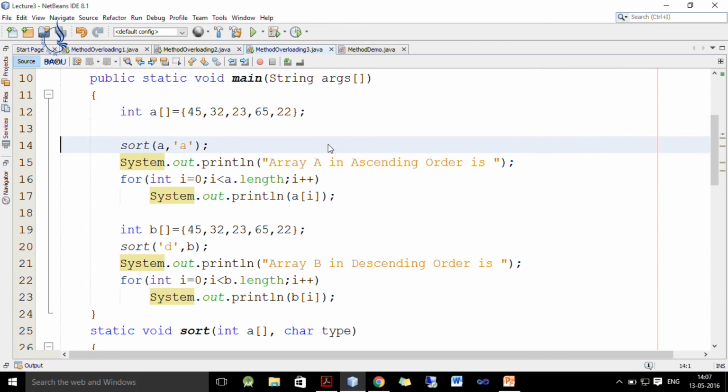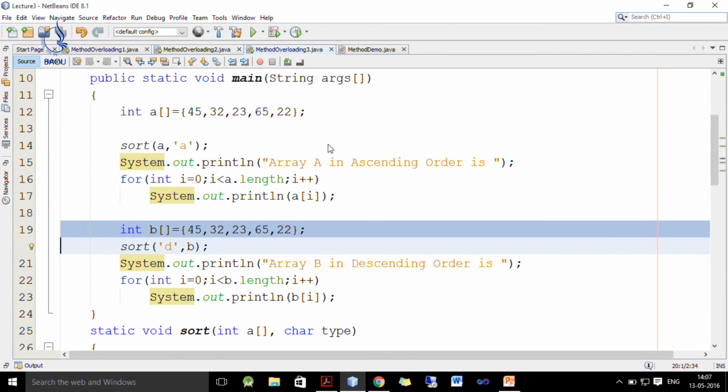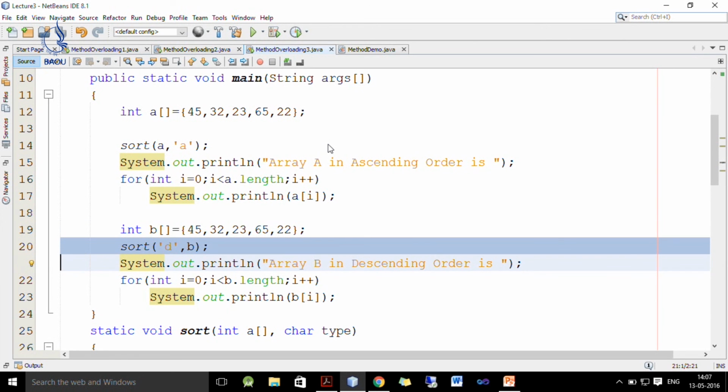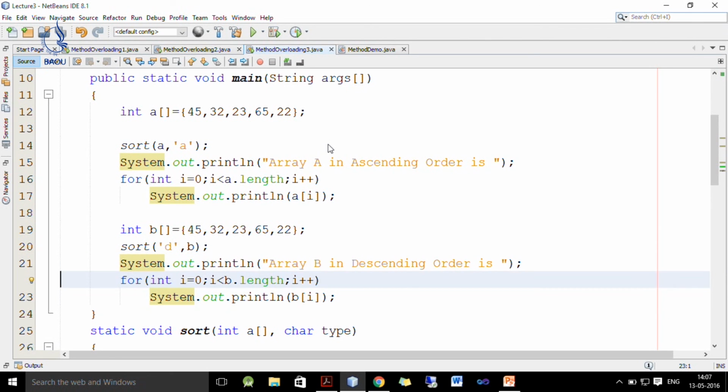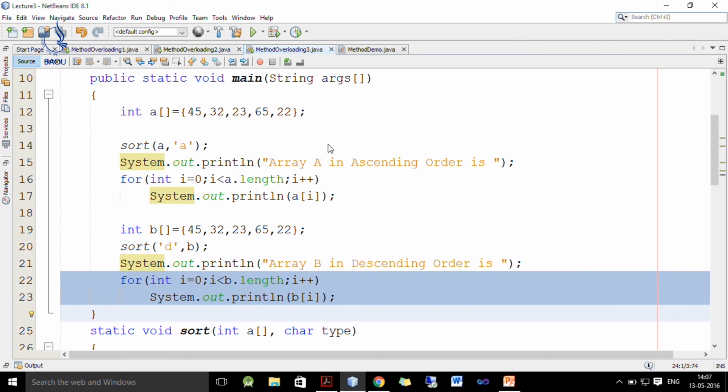Now, this array A is already sorted. So, what we can do is define another array with the same elements, but this time we give it the name B, and now we call the second sort method where the type is specified first and the array is specified second. So, again this will sort B. Here we display array B in descending order, and this for loop displays the elements of B one by one.